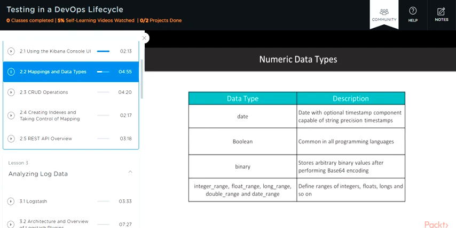The date data type has date with an optional timestamp component capable of storing precision timestamps down to the millisecond. The Boolean data type is common in all programming languages. Next, binary data type allows the storing of arbitrary binary values after performing base 64 encoding. Lastly, you can see the different range data types. They define ranges of integers, floats, longs, and so on.